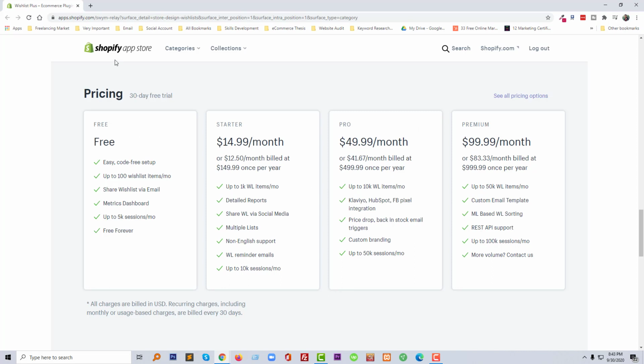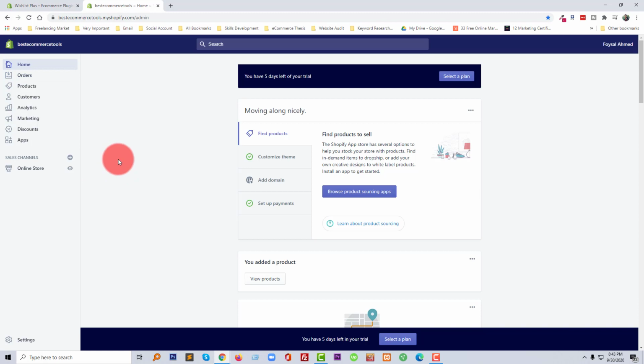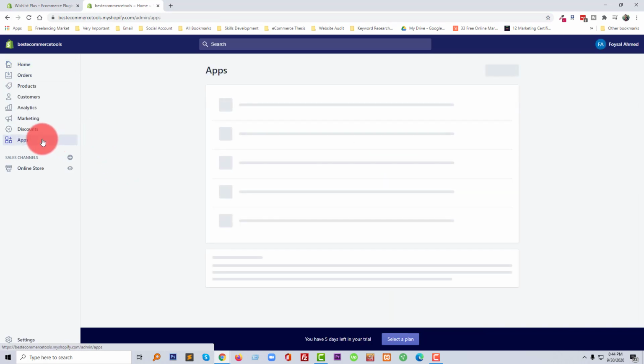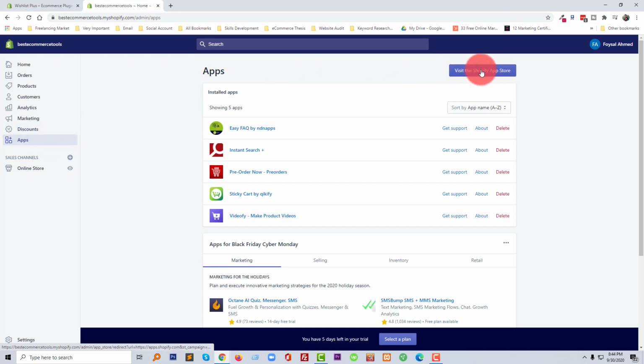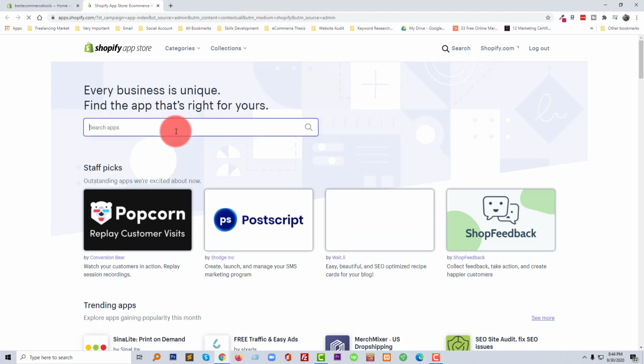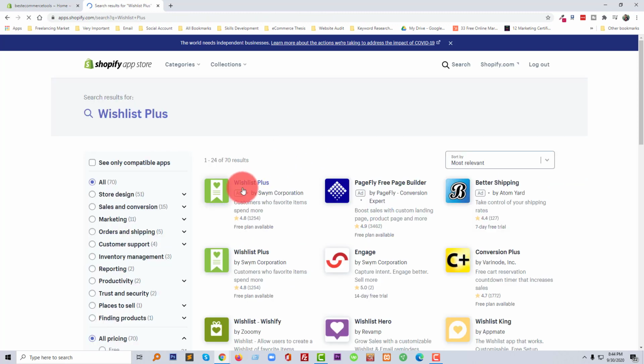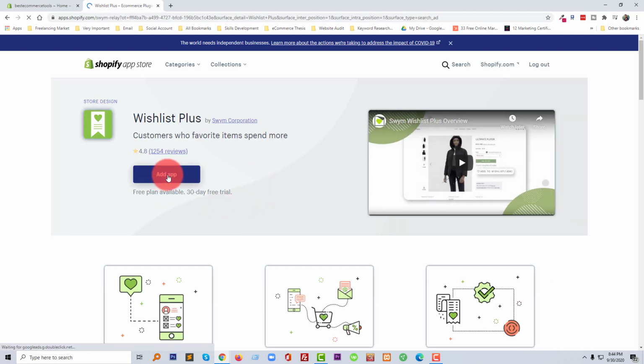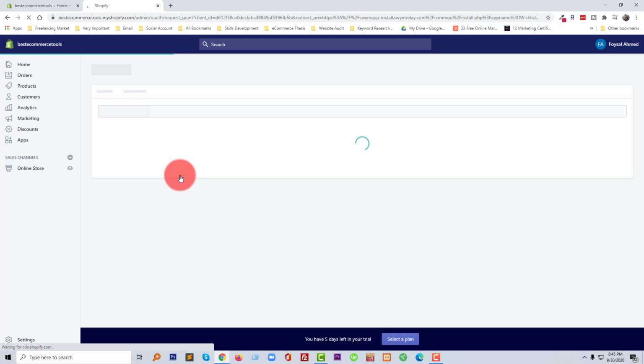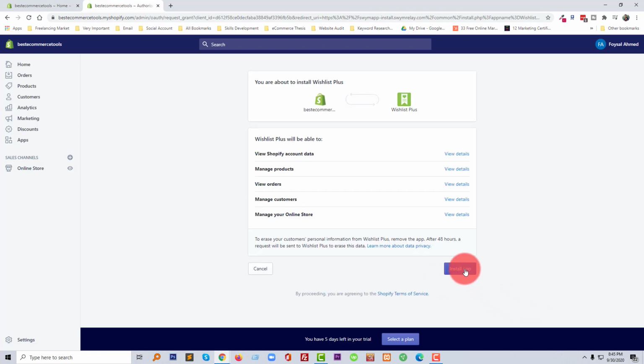So let me show you how we can add this. This is my website dashboard. Now I'm going to click on the app button, then click on visit the Shopify app store, and here we are going to search for this app. Click on the search icon, then here are the apps. So I'm going to click on the title of this app, then click on the add app button. Now click on the install app button.